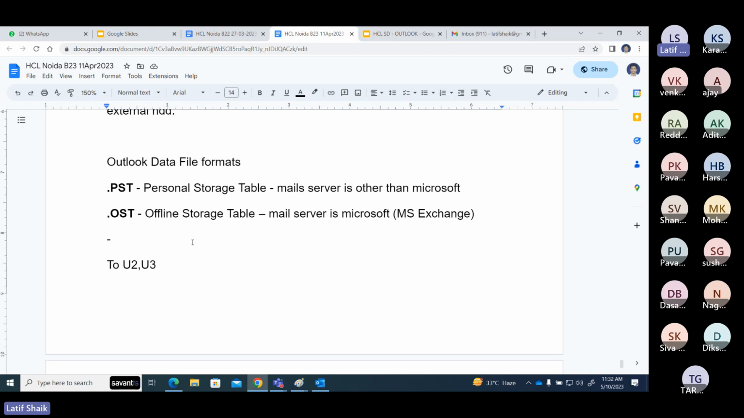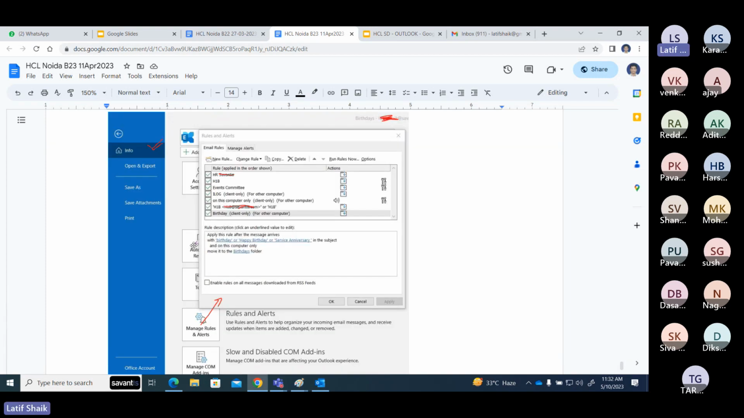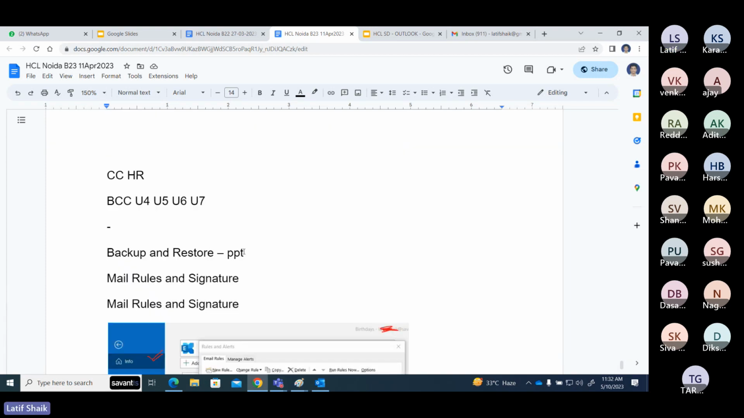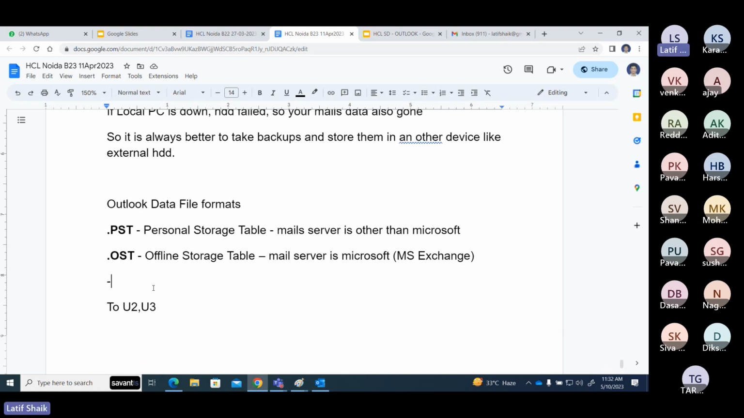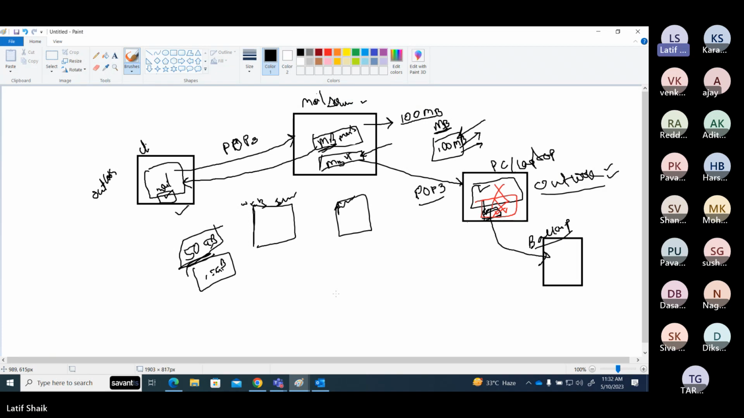I will tell you about backup. Before backup, I will tell you about Outlook data files. I just said I store mails in my local PC. In my system, mails will be stored.